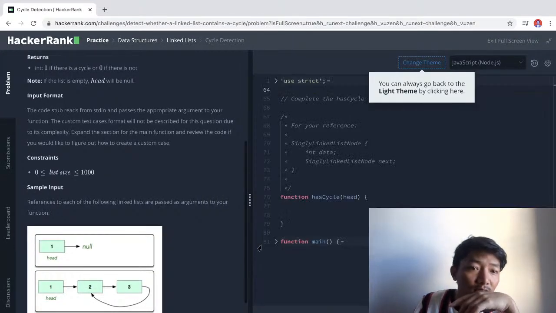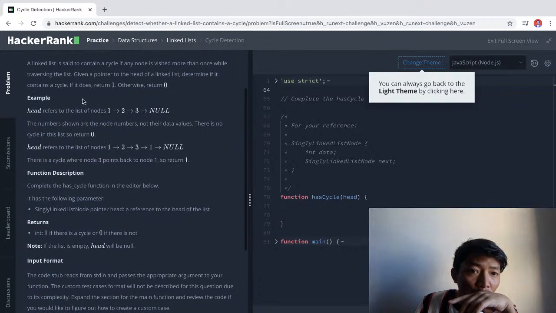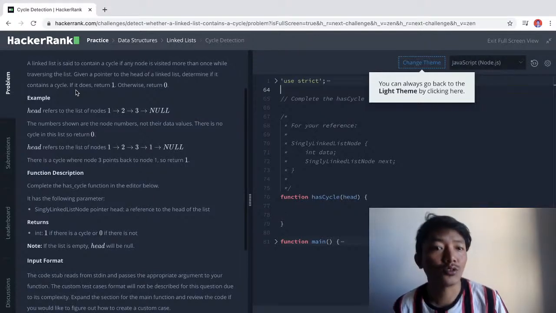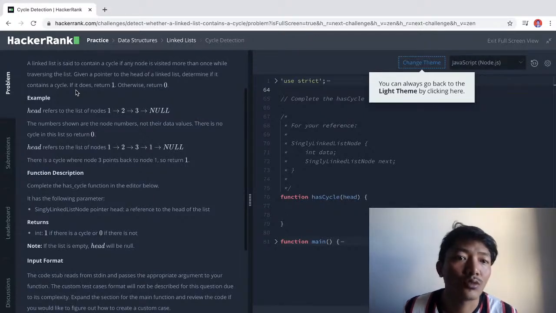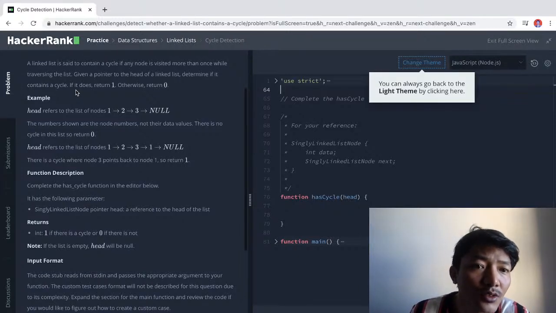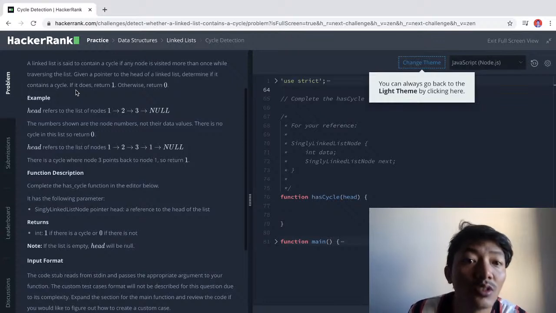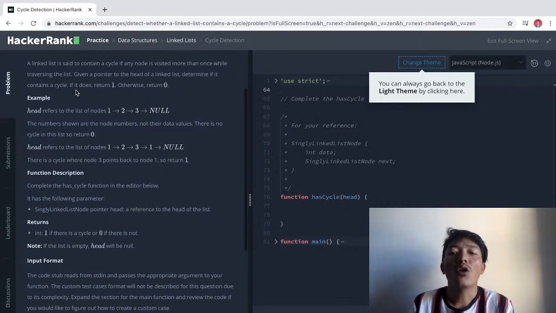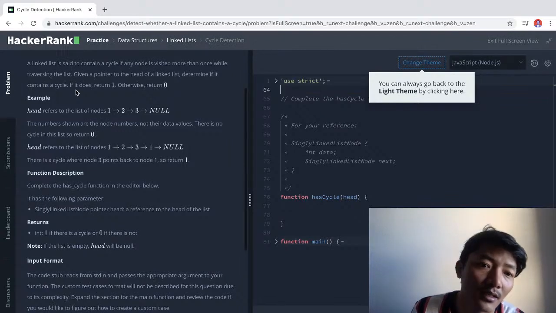Let's see what next challenge we have. A linked list is said to contain a circle if a node is visited more than once while traversing the list. Given a pointer to the head of a linked list, determine if it contains a circle. If it does, return... Okay, has circle.